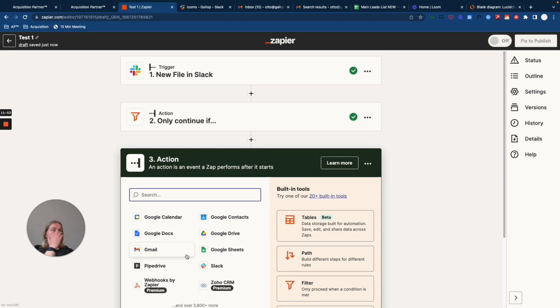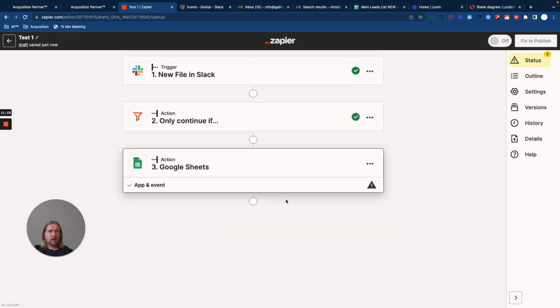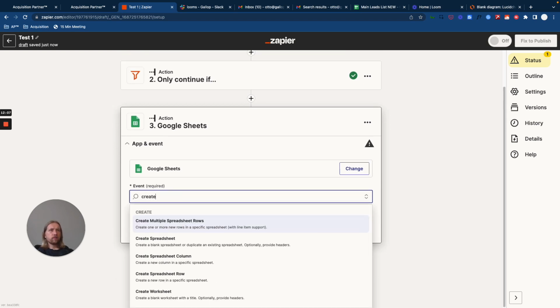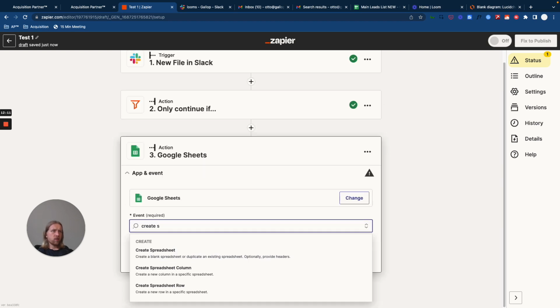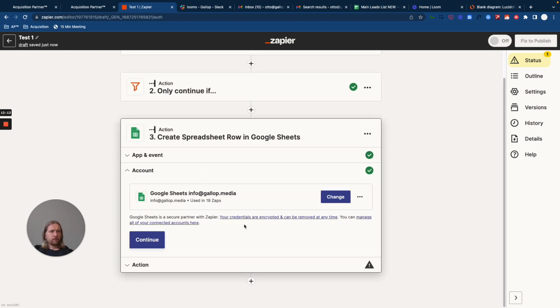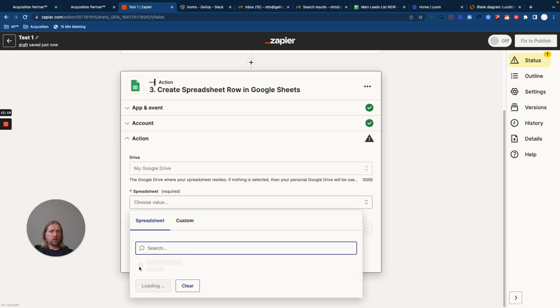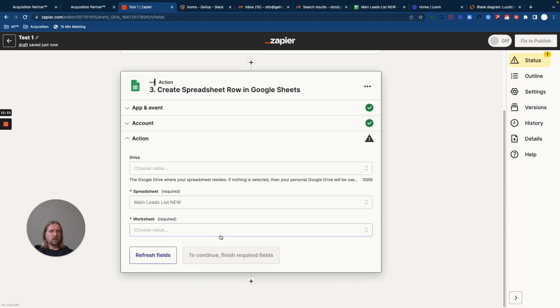Okay. And then the final step for this first zap is back into Google Sheets. We want to create a new spreadsheet row. Spreadsheet row, here we go. Continue, and then you simply select the lead tracker, whatever you've titled it. In this case it's main leads list new.